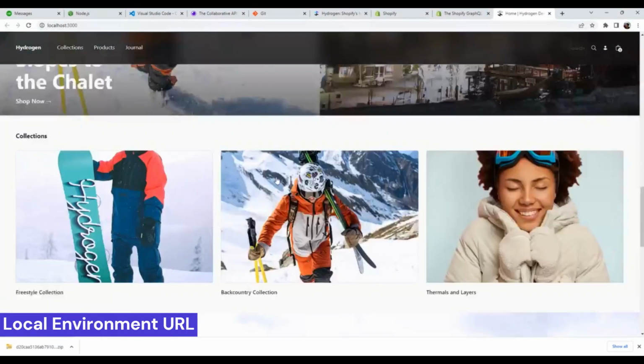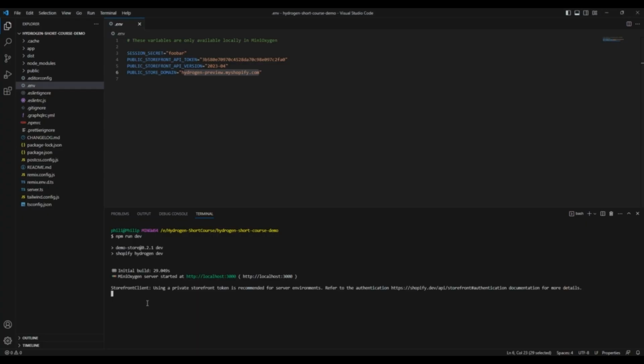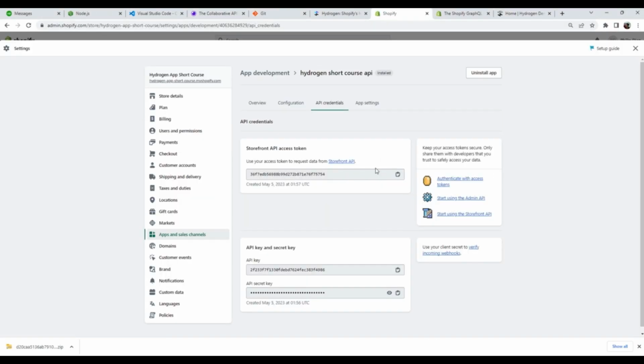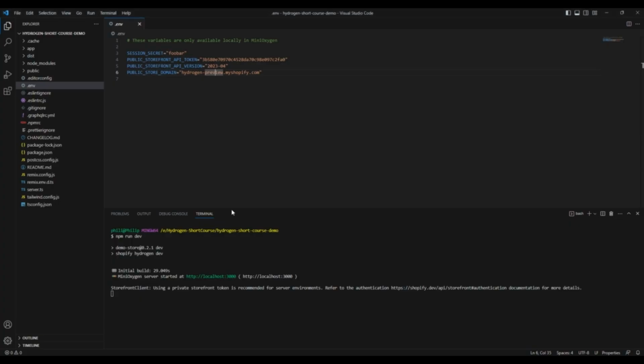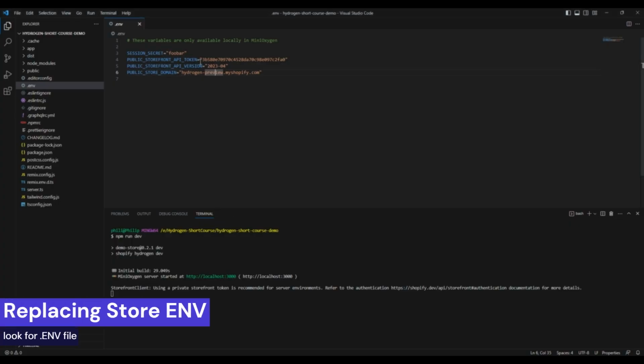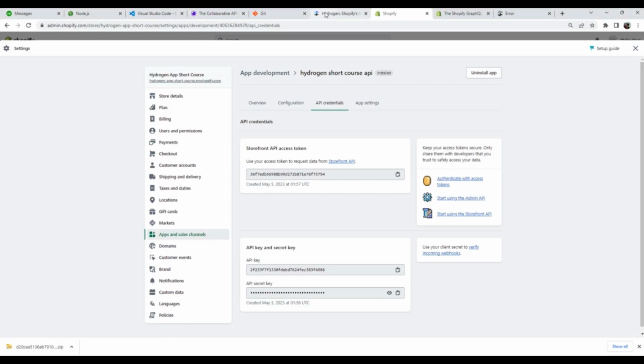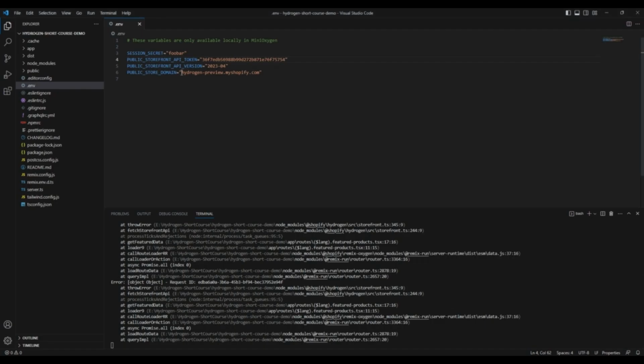Now you see that this is pointing to hydrogen.preview.myshopify.com. Now we're going to replace it using our own API. So we're going to copy this, then go back here. I want to change that API to point to our own store. Then where is that store URL? Go back, then replace here, save.